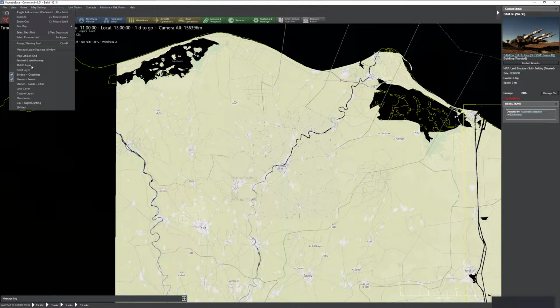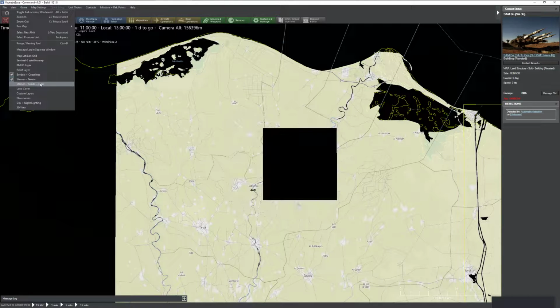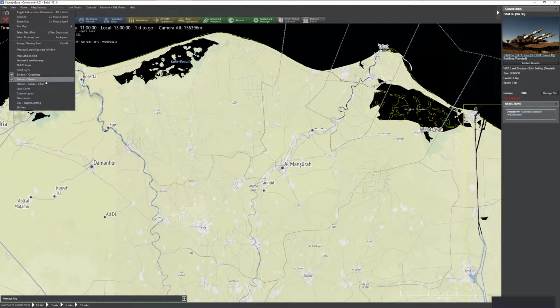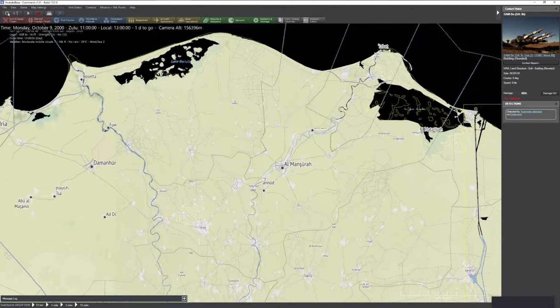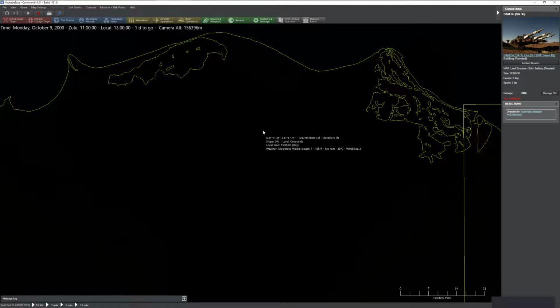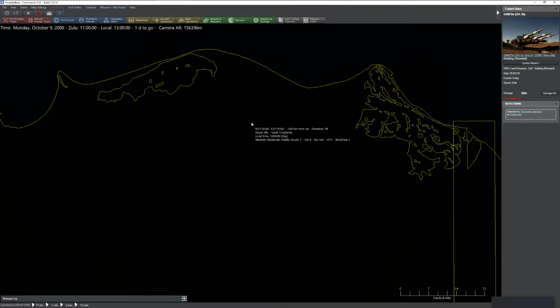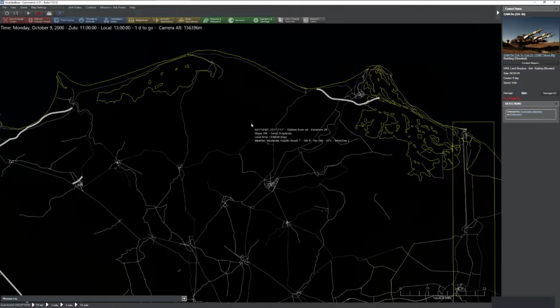Now, one thing I will ask is what's the difference between terrain and the one that has roads and cities? Do I need to turn both of those on at the same time? Because it looks like I have roads and cities here. Yeah, so the roads and cities layer is just the roads and cities. So if you turn off the terrain and give it a second to load. Exactly. There it goes. There we go.